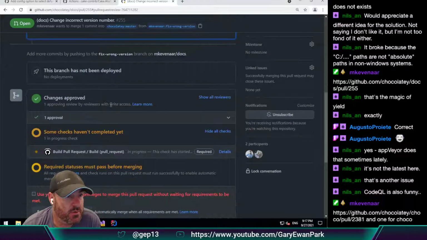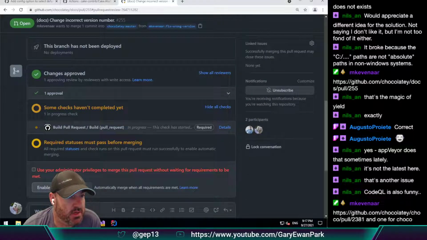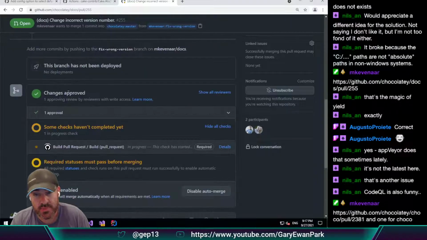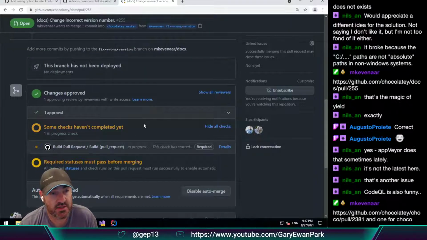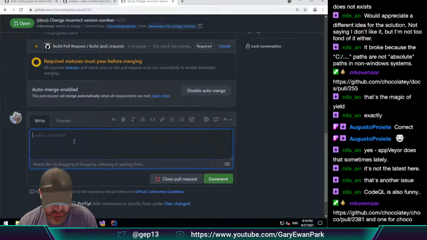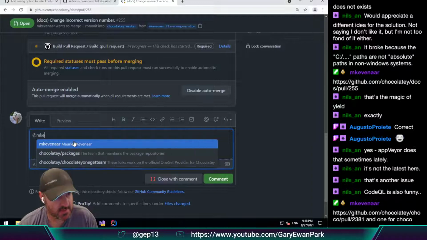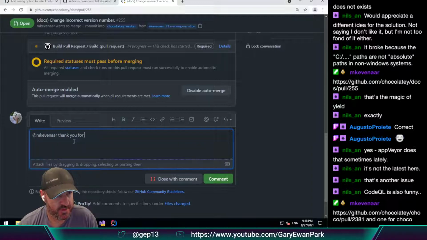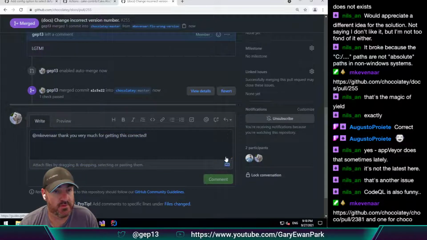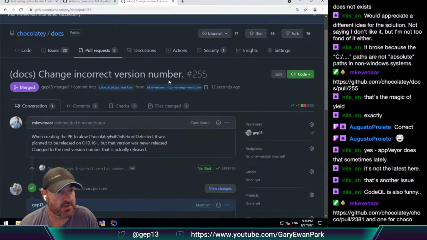And then what we will do is we will auto merge. So once that PR completes successfully, it will merge that in, and we'll say thank you very much for getting this corrected. Beautiful. Okay, so that's in.